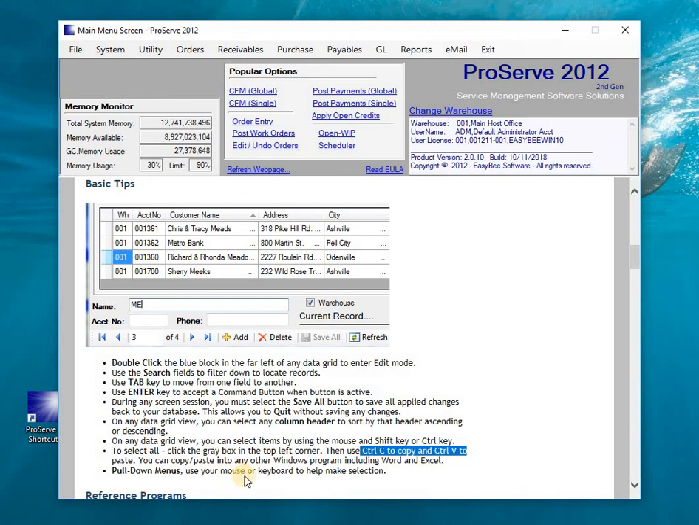Let's see, the pull-down menus, use your mouse and keyboard to help selection. That's pretty much it. If you keep these basic tips or ideas in mind, you'll be able to flow through the program with ease and catch on to it pretty quickly.